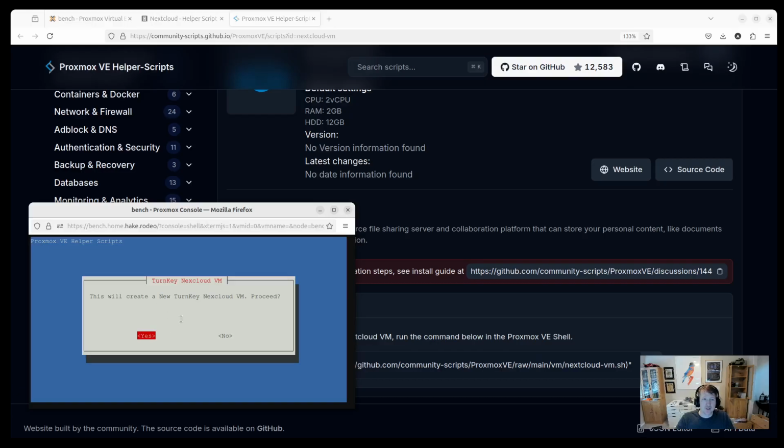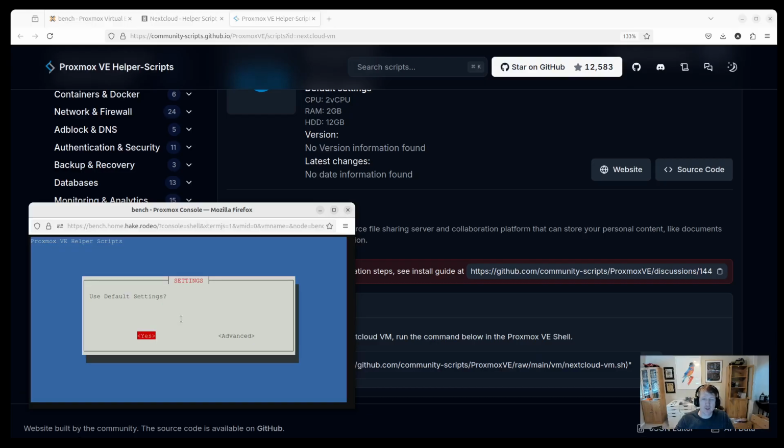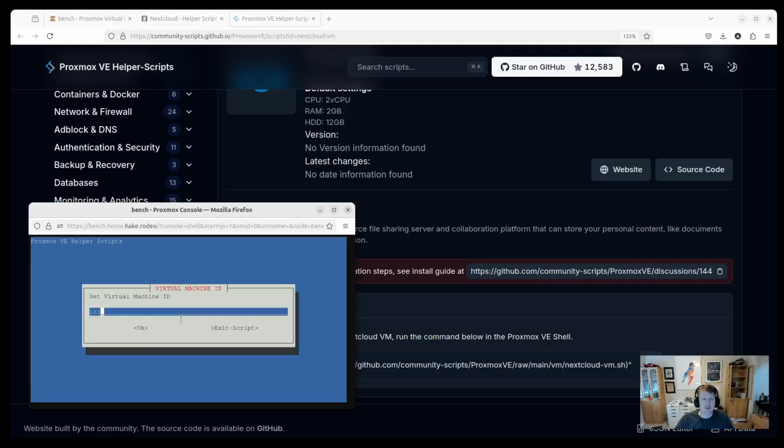So we'll do yes to create a new Turnkey Nextcloud VM. And then you could probably get away with the default settings. I prefer to use advanced settings and increase the RAM. CPU is probably fine with 2 virtual CPUs, but really the RAM, I think the default's only 2 GB, and I would recommend at least 4. So we're going to go with advanced. You can update the virtual machine ID if you want to use something different. I usually just leave it as default.